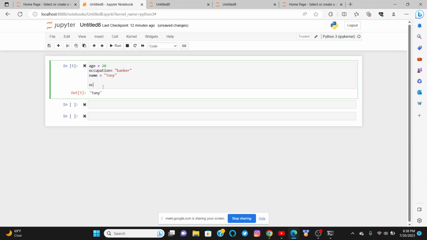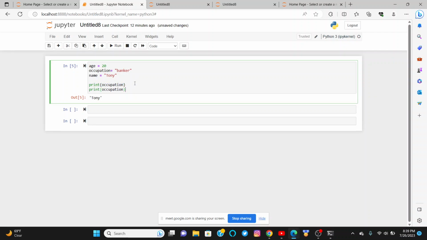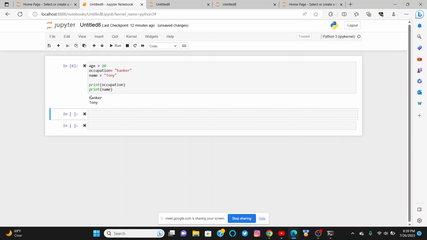What if we have occupation and name? Occupation and name, you'll have to run them both. So it will be print occupation, then you'll have to again print name. You get the output: banker, Tony. Yeah, we'll go through it.